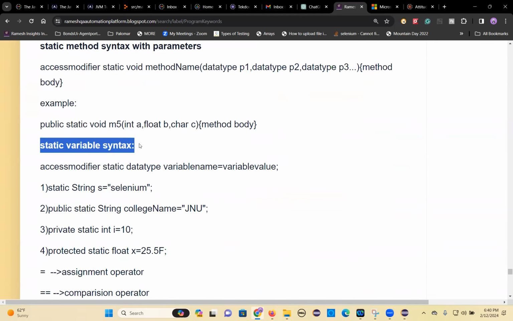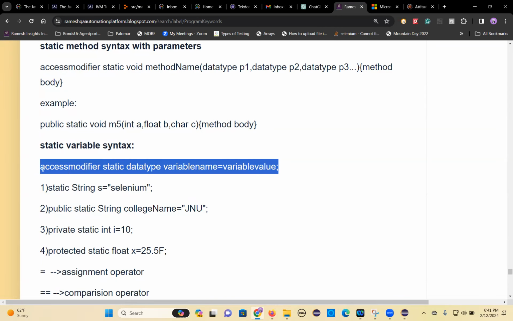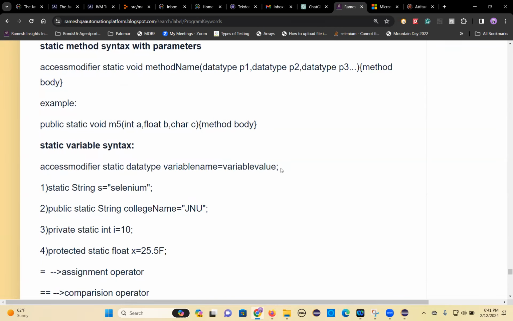Next, static variable syntax. Static variable syntax means access modifier, static, data type, variable name equal to variable value, semicolon. Semicolon also you need to remember. In Java, that's the problem. At the end of the statement, you have to put a semicolon. That's the end of line. So what is the static variable syntax? Access modifier, static, data type, variable name equal to variable value, semicolon.